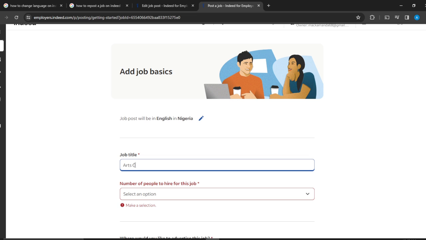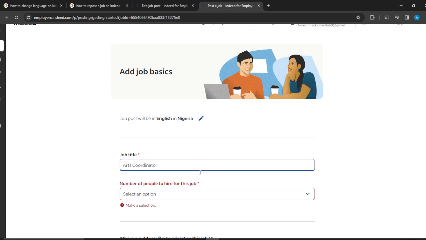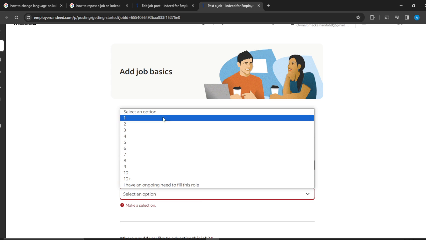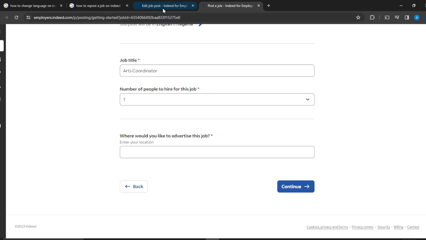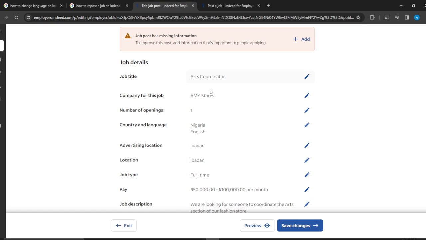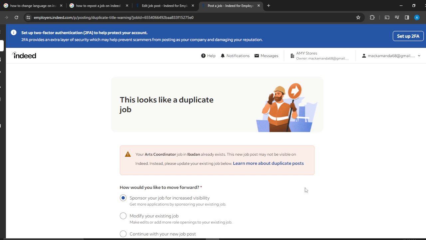So ads coordinator, and what is the company for this job, installs. Number of openings, 1. So where would you like to advertise this job? Ibadan. So just ensure that everything is the same and correct. So we're going to have to click on continue.